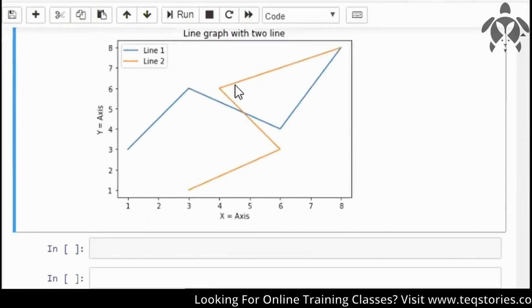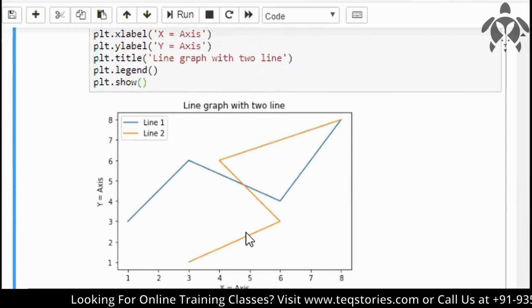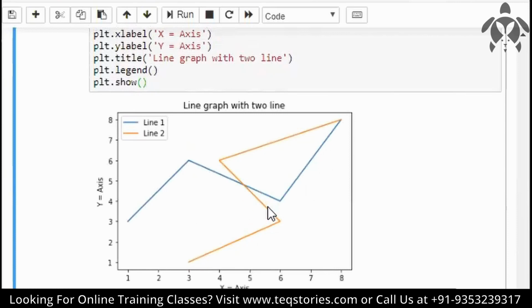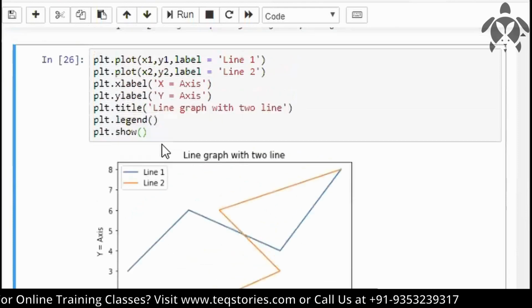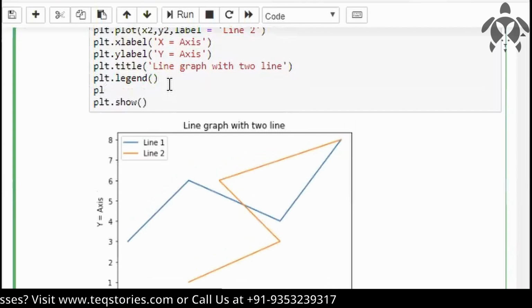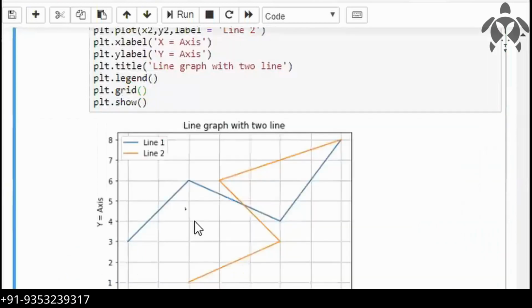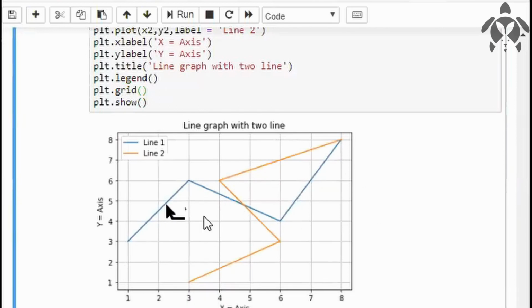Now we will see how to add a grid to the graph. Sometimes it becomes difficult for us to measure the graph, right? So we'll use grid. I'll show you first. If you give plt.grid, you can see the grid in the graph. See, this is the grid I'm talking about. So it becomes easier for you to measure the graph.